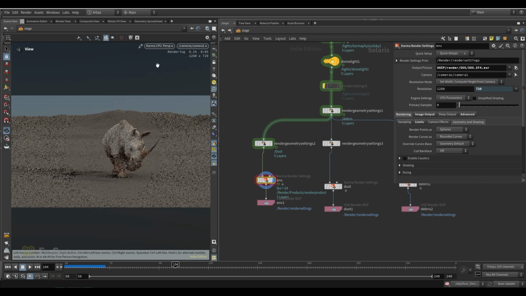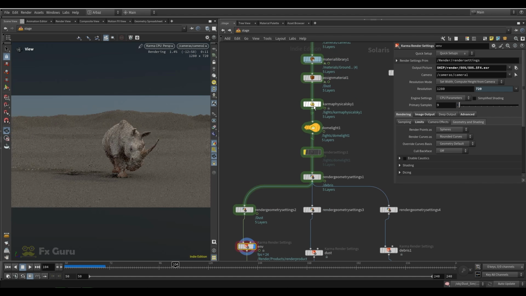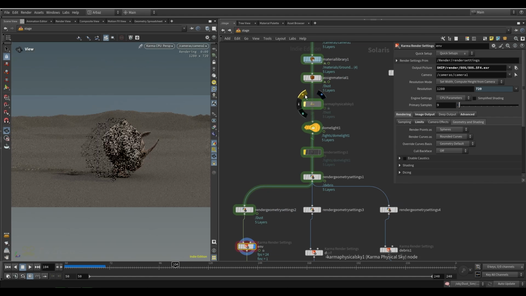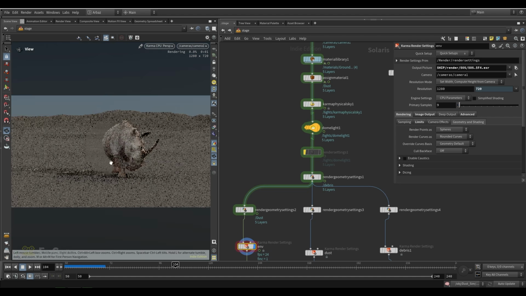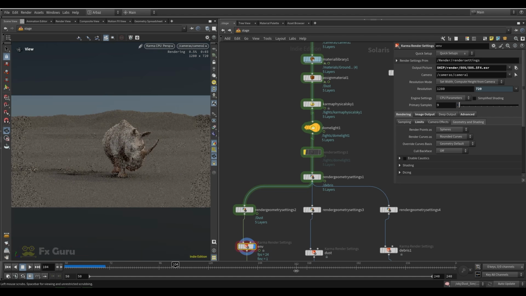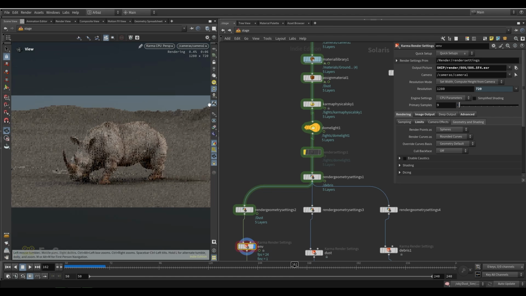So you can see how good it looks, how amazing this is looking with the Karma physical sky. If I disable this one, you can see, sorry, we have to restart that render, but yeah, it will give some shadows, some sunlight. If you go to the end, you will see more. So you can see the nice sunlight is coming from the right direction. It will highlight the rhino. So this is how you can render your geometry inside Karma.